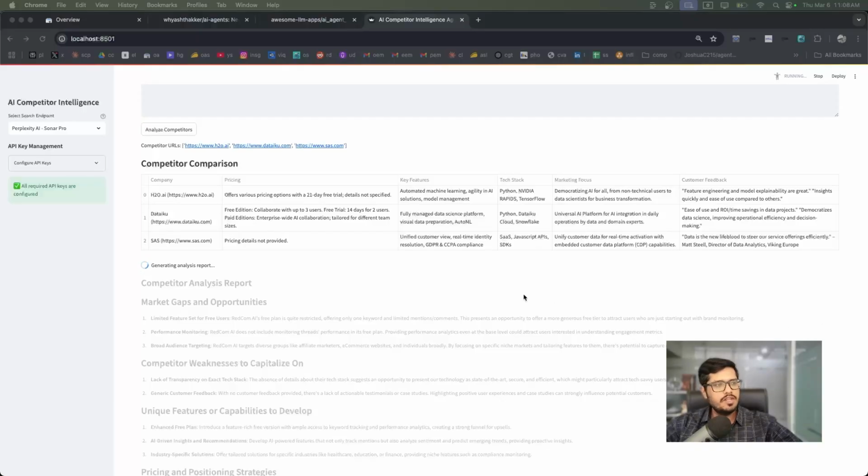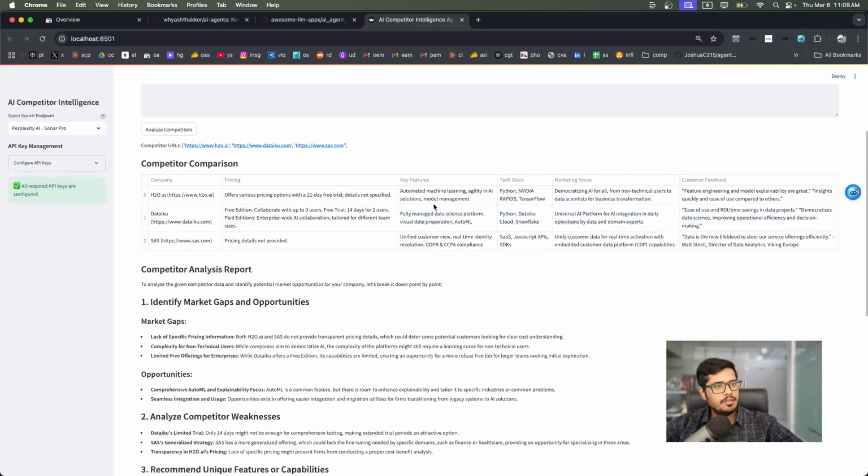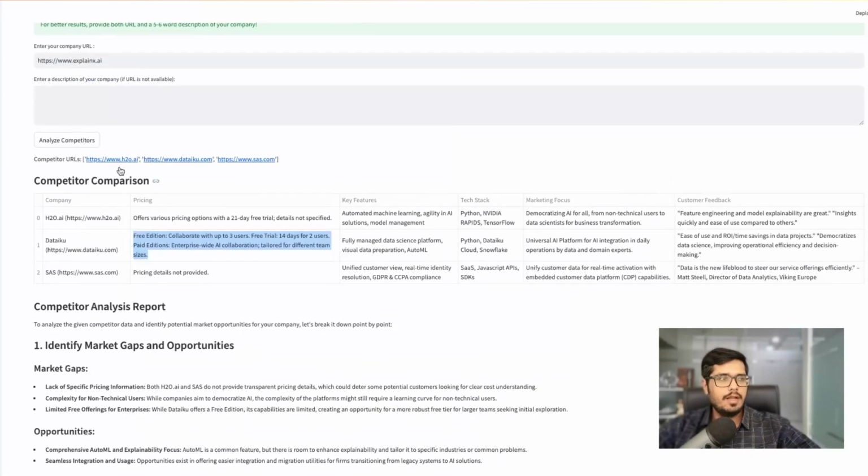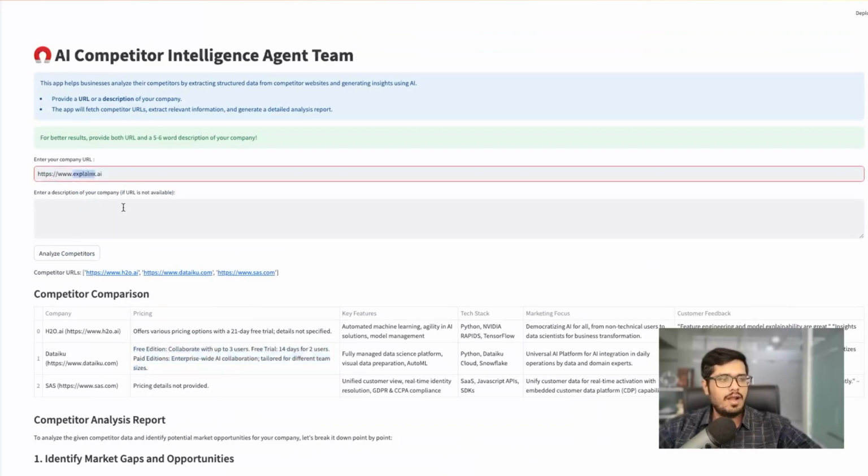So one part of the generation is complete, where you have the company name, the pricing, the key features, the tech stack, marketing focus, and the customer feedback. Again, the search is going to depend on the input that you put, right? And the context that it has. So if I had put more context here, the search would have been different, right?